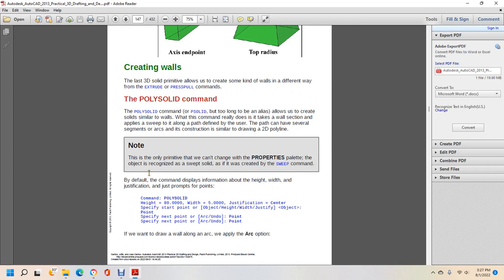By default, the command displays the current height, width, and justification settings at the prompt. Command: height, width, and justification center. Specify the start point, object, height, width, justification, and then give the point. Specify the next point or arc, undo, and a point. Specify the next point, arc, undo.